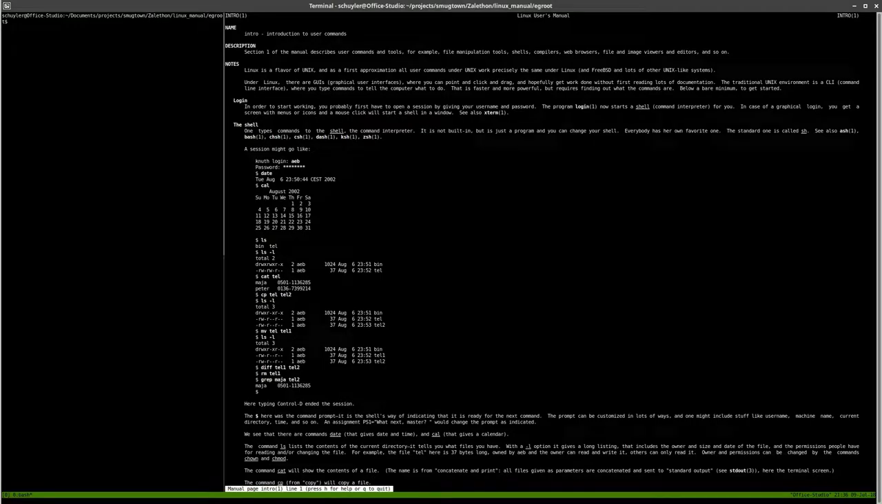Linux User's Manual, Section 1, Intro. Introduction to User Commands, Description. Section 1 of the manual describes user commands and tools, for example, file manipulation tools, shells, compilers, web browsers, file and image viewers and editors, and so on.